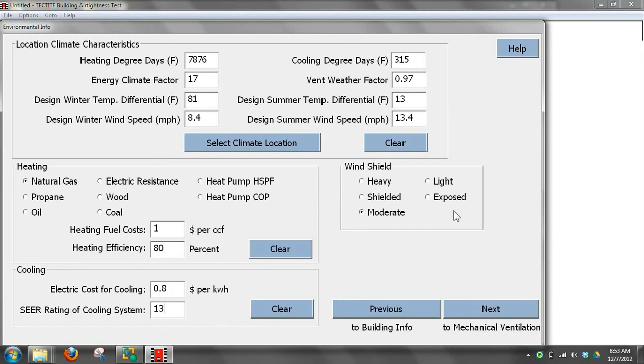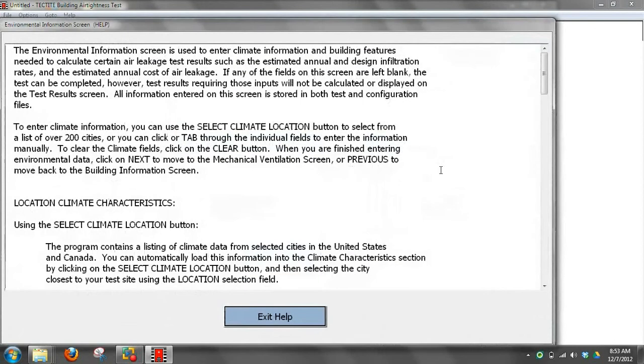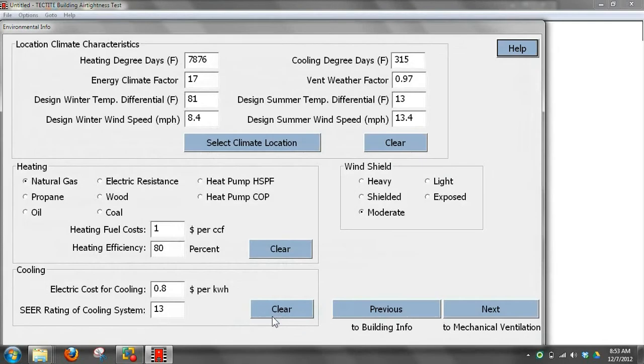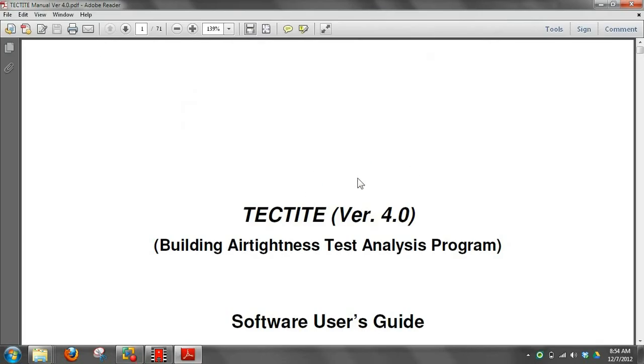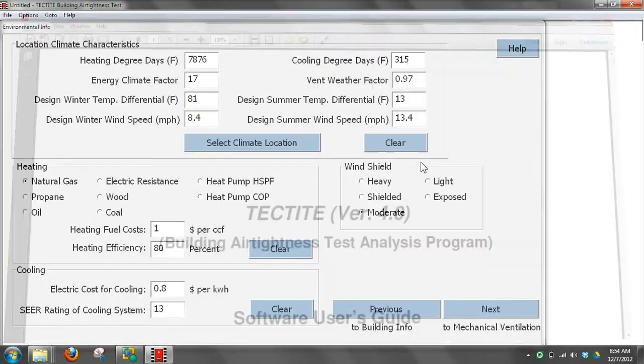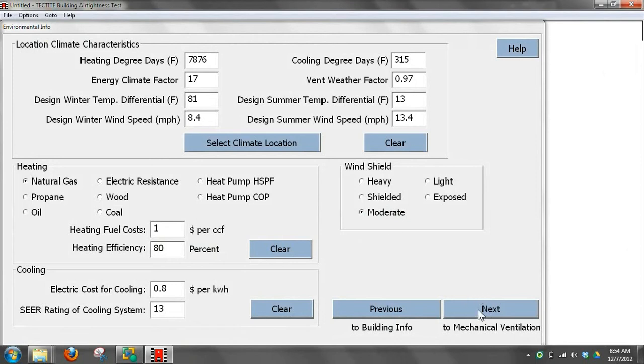If you have any questions about what they mean by windshielding for each of these, you can go up to the help menu and it'll have that particular information. For more detailed information, you can go up to the main help menu, which is the last pull down item here on the top left. The last pull down menu is the help menu, and you can pull up the full TECTITE manual, which has lots and lots of information in it about the software.